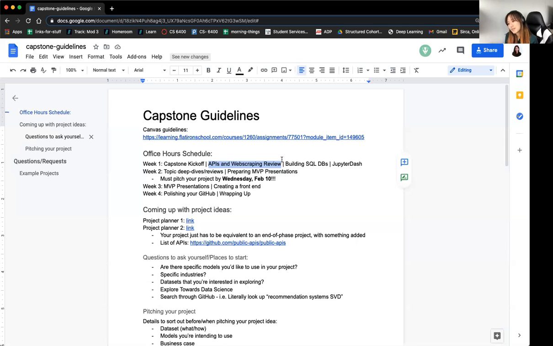In terms of web scraping, there are certain websites that are very, very difficult to web scrape. I would say if you have time today or tomorrow, and you're thinking of web scraping, try web scraping something just so you know if that's possible.